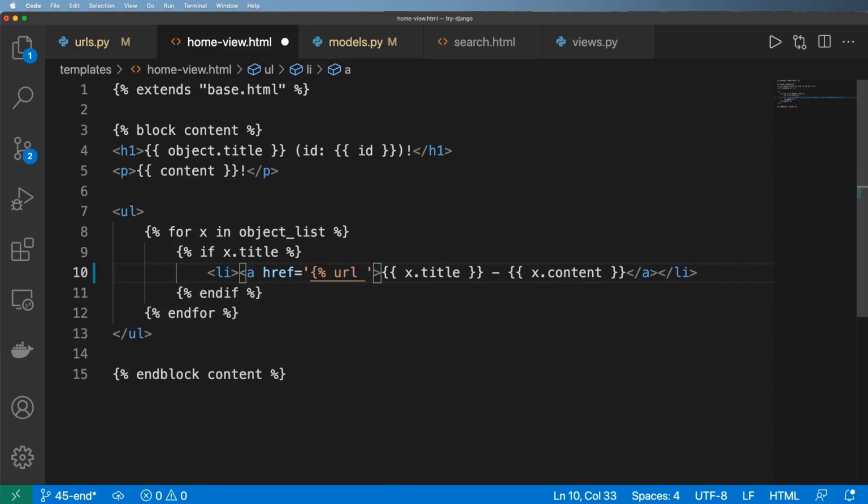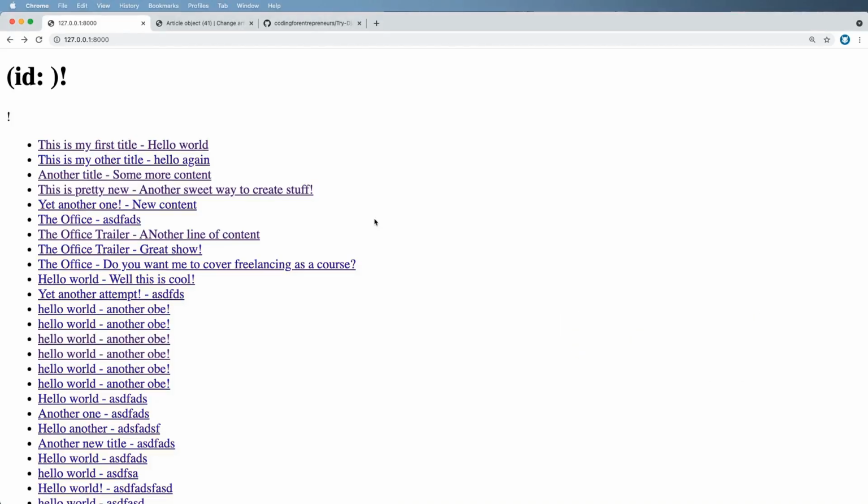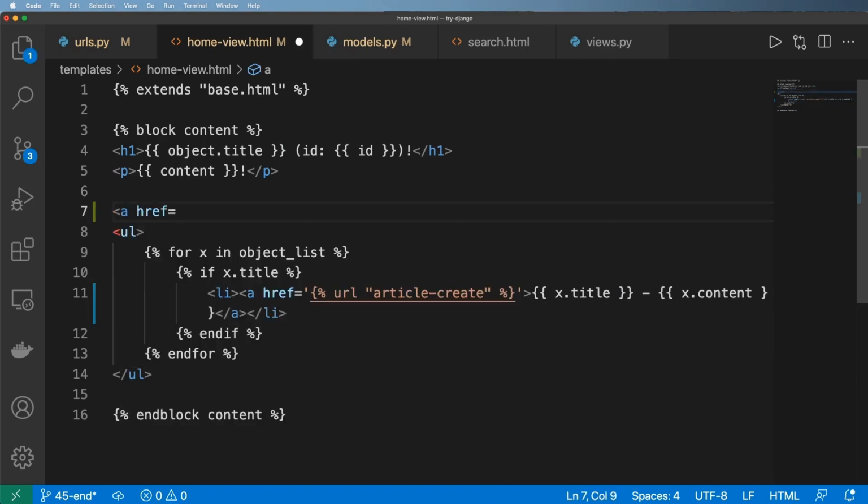We write out url and then quotes, and then we want to start off again with article-create. So we save that and then refresh in here. And yet again, it is doing that article create view. Now, this is really useful when we create all kinds of navigation links. In this home view, this is going to be great if we wanted to say a href equals that article-create, so create article. That actually makes a lot of sense to do with that kind of URL.